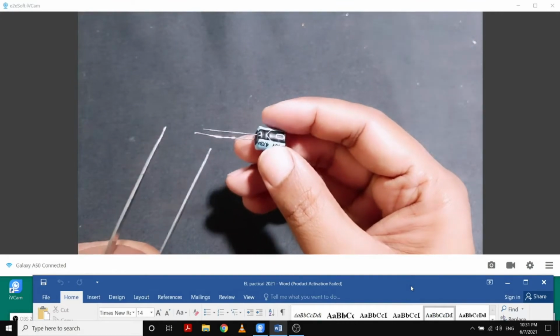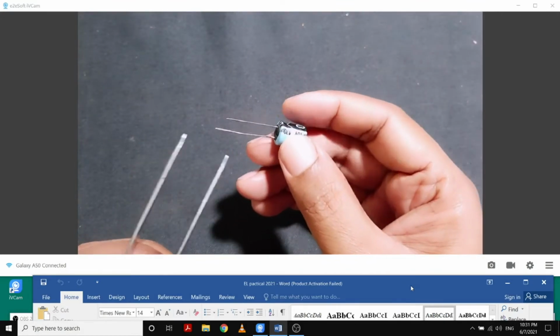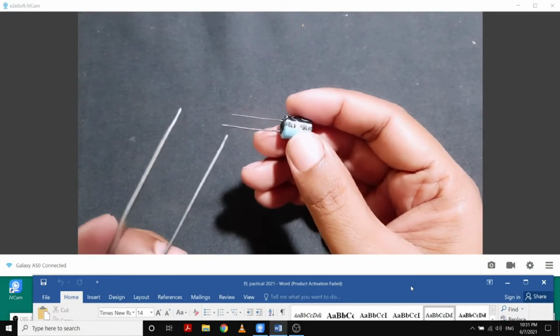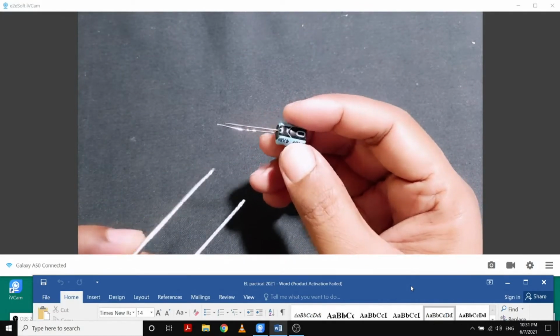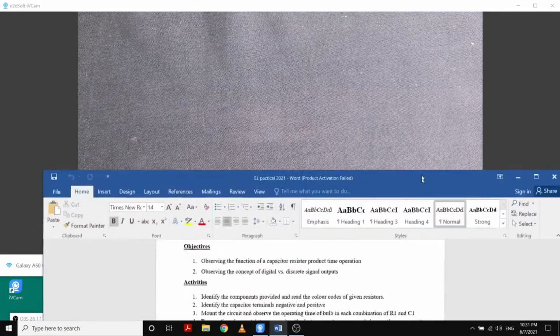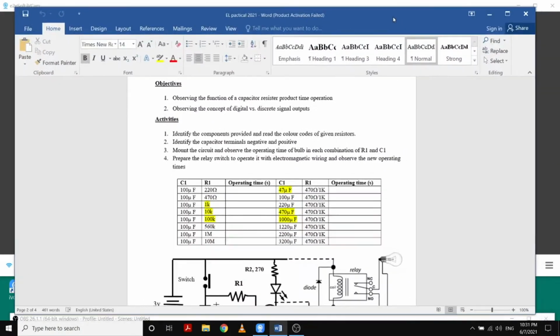Usually, electrolytic capacitors, you have to fix considering these negative and positive polarities, right? Okay. This is the new item that we want to become familiar with. And identify the components provided and the color code. So you read the color code and then identify the capacitor terminals, negative and positive.